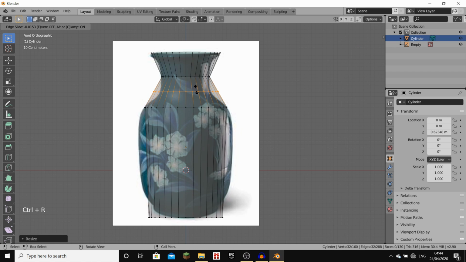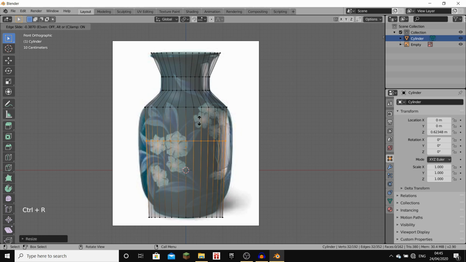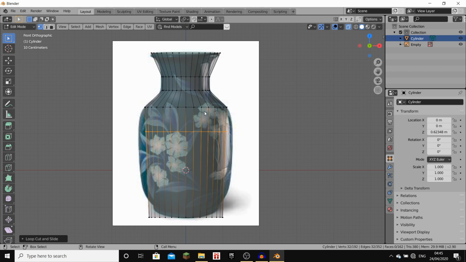Let's hit Control R once more here, and let's hit S. And now we're basically done over here. So we're basically done with the top area. You could give it some fine tuning by adding in another loop cut here and start scaling it, but I think it's not necessary. So let's hit Control R again, start positioning the vertices, and say about here.